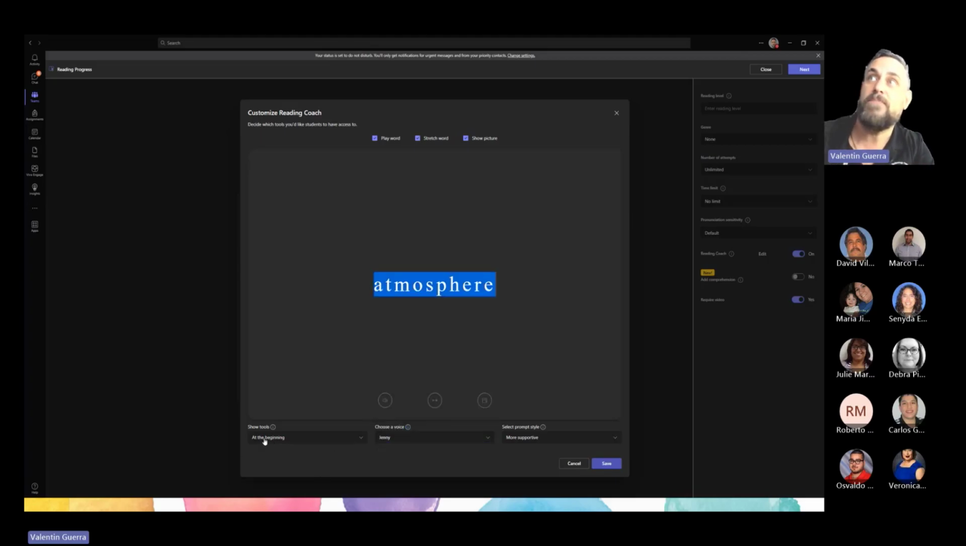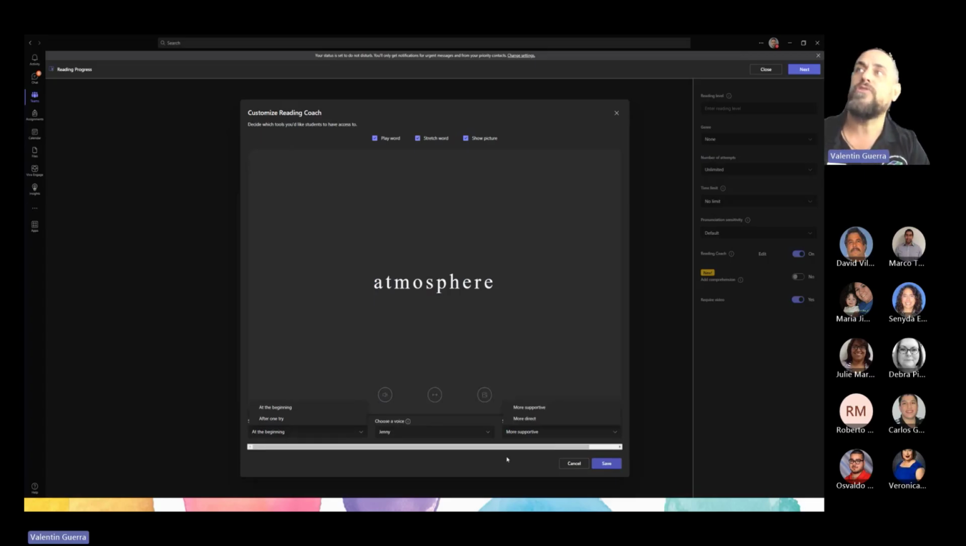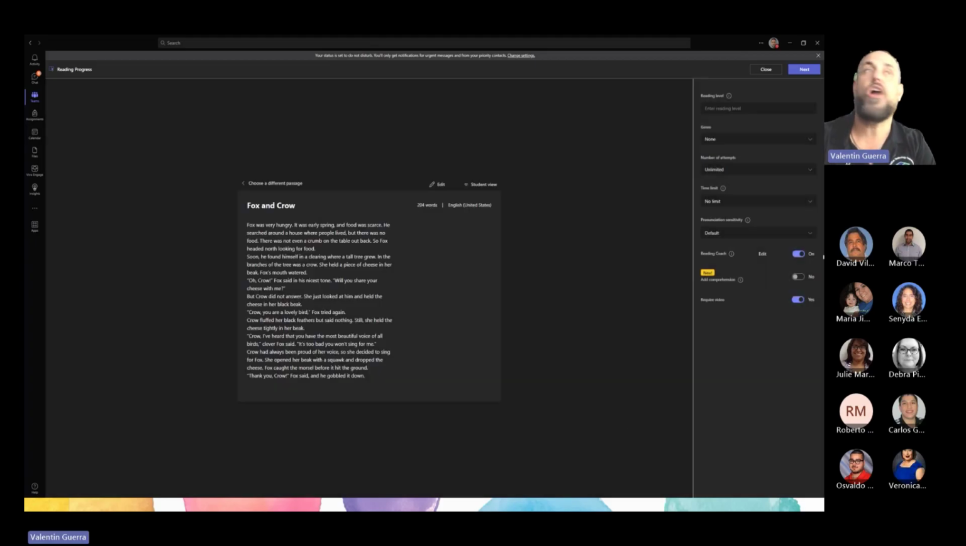It will show the tools at the beginning. You can also change it in here after one try. And then the prompt style will be more supportive or more direct. So let's save it, keep it on. I will suggest, especially for our elementary students, leave them on. Unless maybe you don't want to do the syllabication one, but I think these tools are still important for them to have. Now, this area of comprehension, we're not going to touch it right now.